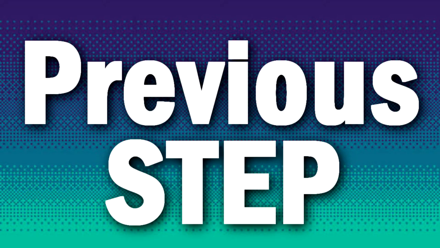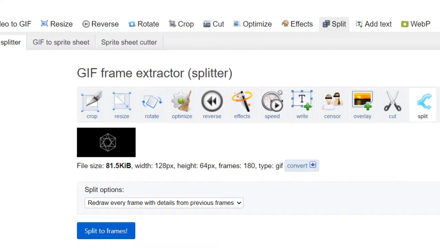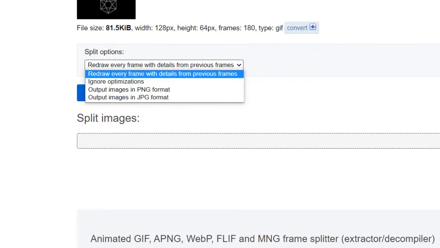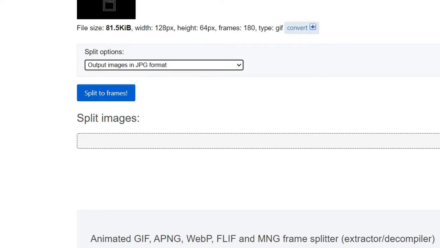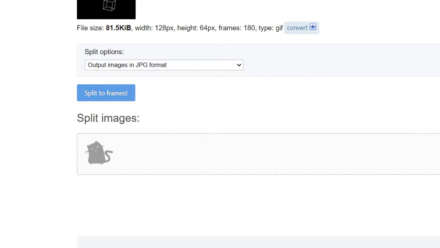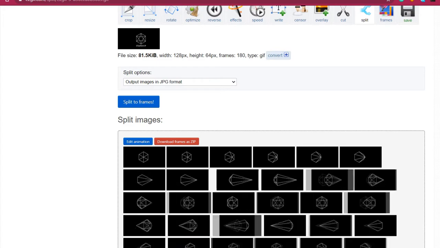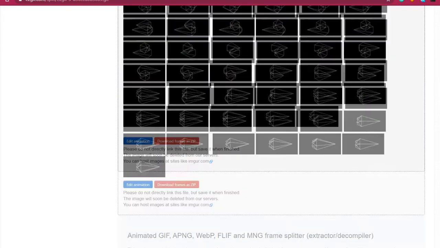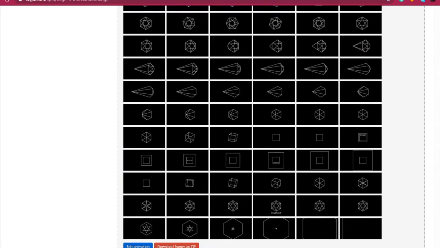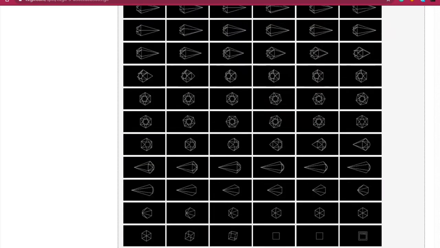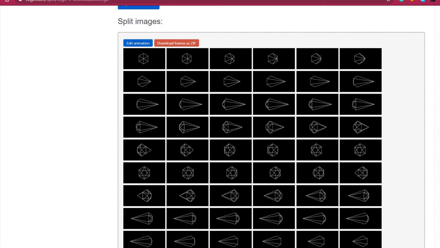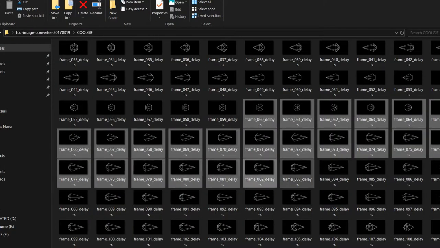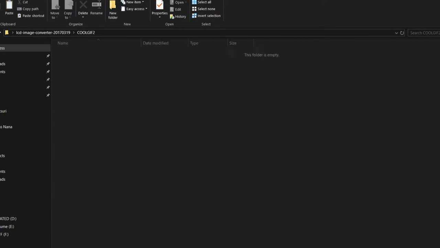Okay, so let's get back to the previous step. So in EZGIF, there's an option for splitting the GIF. Click on that. Select the JPEG format and download the frames. These are the frames that we get by splitting the GIF into images. This GIF is pretty long, and this might get a little hard for the ESP8266 to run them all, so I'm gonna copy 56 of these images and use them instead.